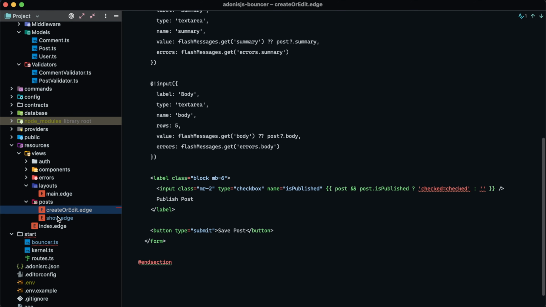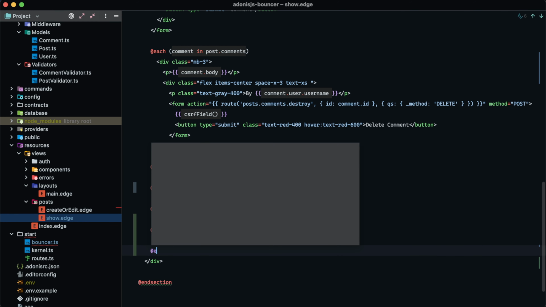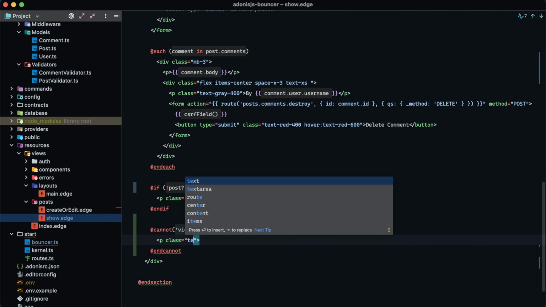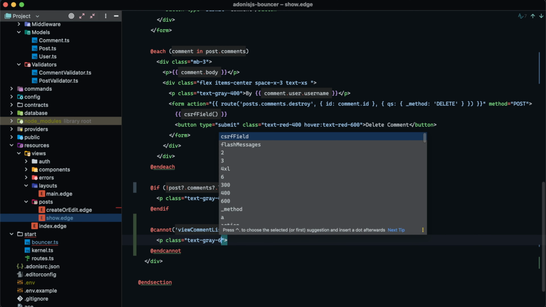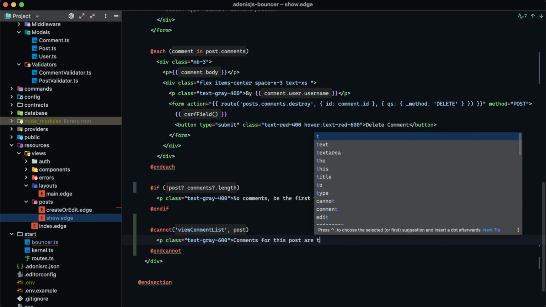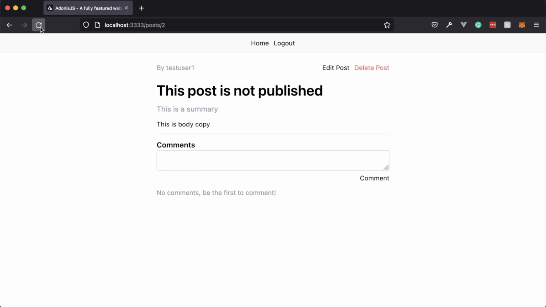So let's jump into our show, scroll down to here. And so we can make this section just a little bit safer by adding question marks onto those properties. And then we can also add an additional display on here. So at cannot view comment list and provided the post, at end cannot, p, let's do class text gray 600, and let's say comments for this post are turned off. There we go. So now if we jump back into our browser, refresh the page.